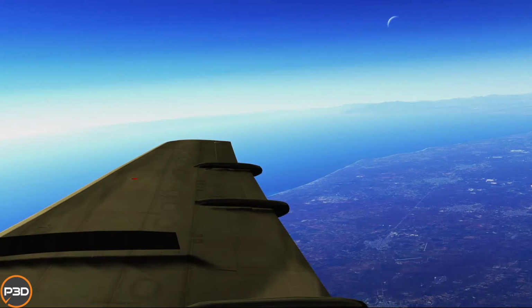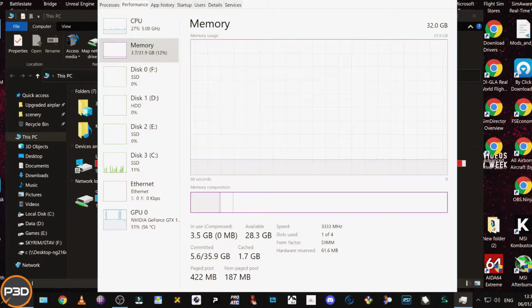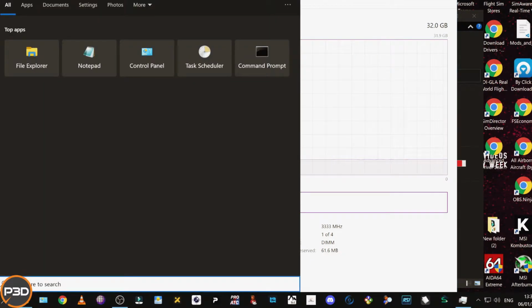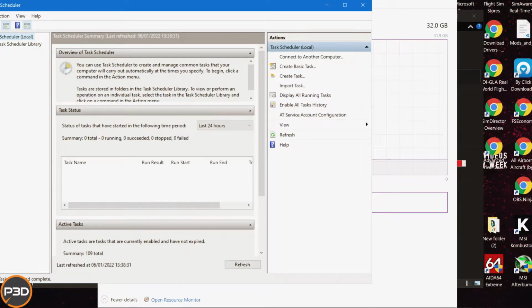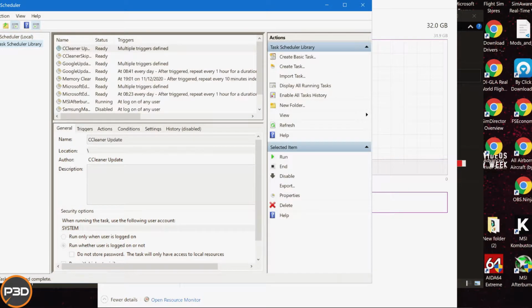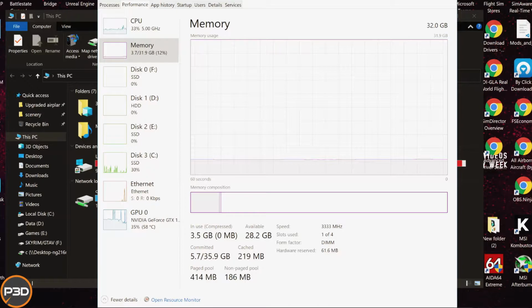If we have a look at the cache here, 1.7 gig. If we go into my task scheduler, I've created a schedule here in my library which will clear my memory every 10 minutes. And so when I come back here, oh, it's cleared the cache. This helps just to keep my memory clean and running smooth.